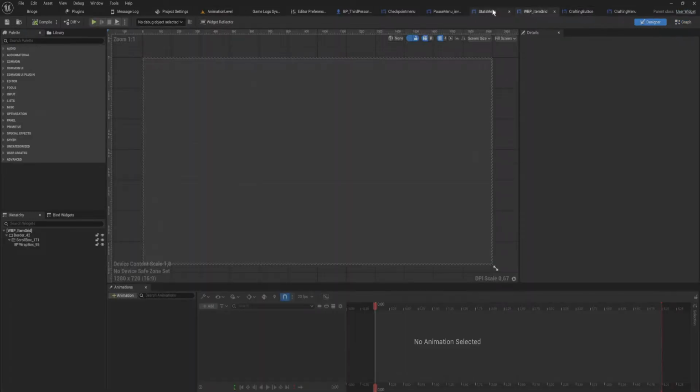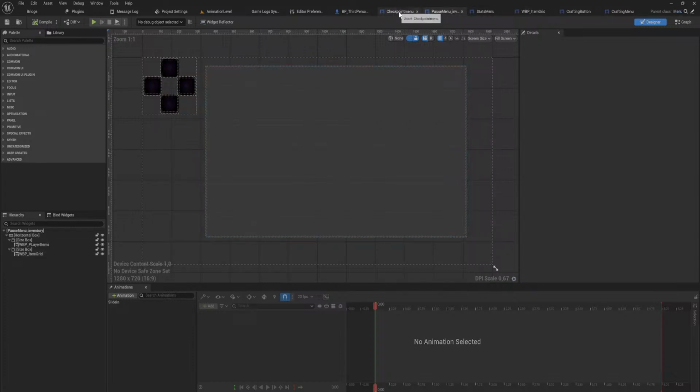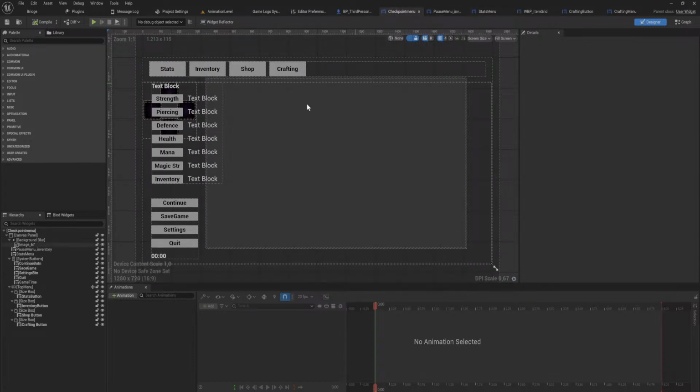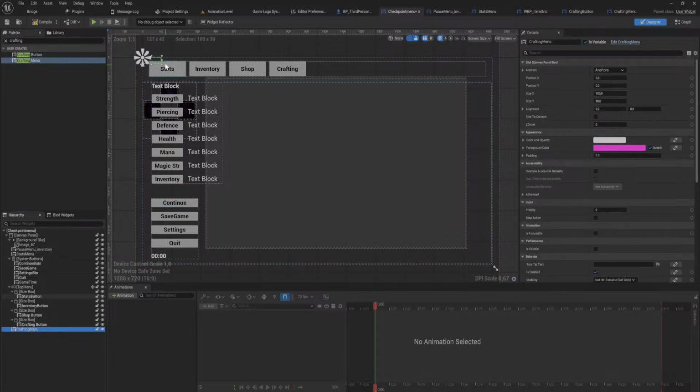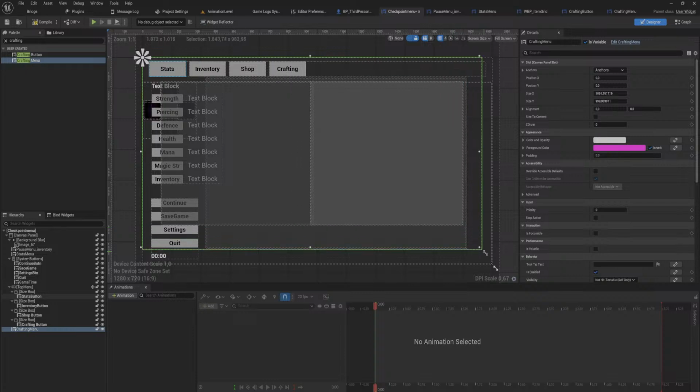The way we're going to test that is to just implement them into the pause menu, like immediately. There we go. So crafting menu, just throw it in there. This is probably the worst way to do this. I am super aware and I just do not care.